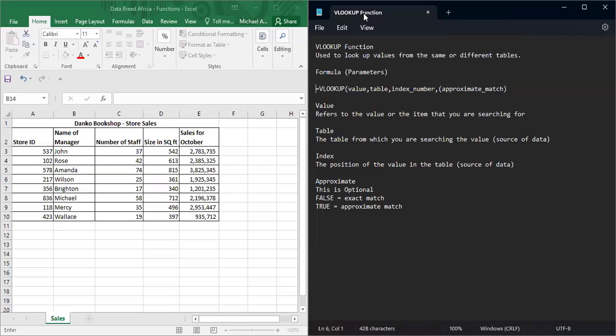Then the table, which is the second parameter, is the table from which you are searching the value. This ideally is the data source. Then the third parameter is the index. Index refers to the position of the value in the table or in the data source. What is the position? Is it on column 1? Is it on column 2? Is it on column 10 or 20? That is the index.